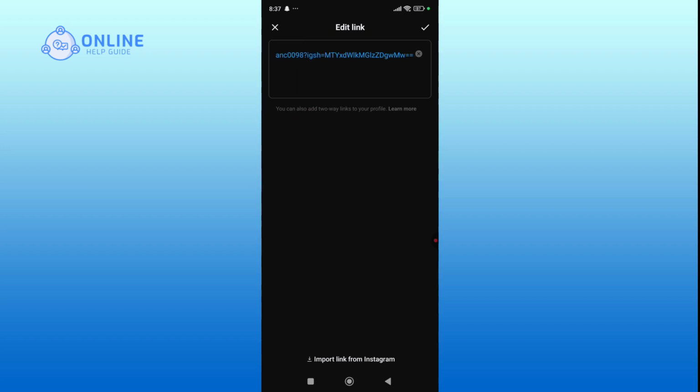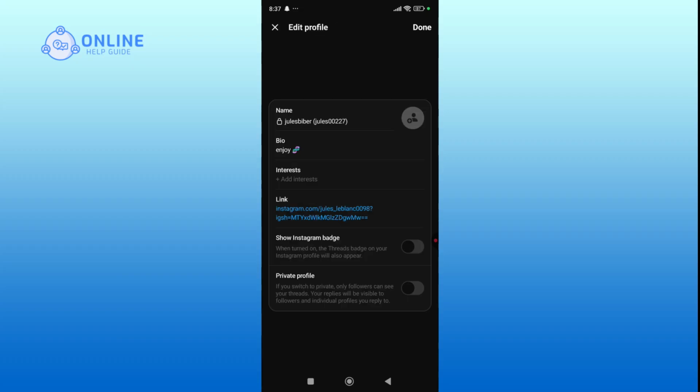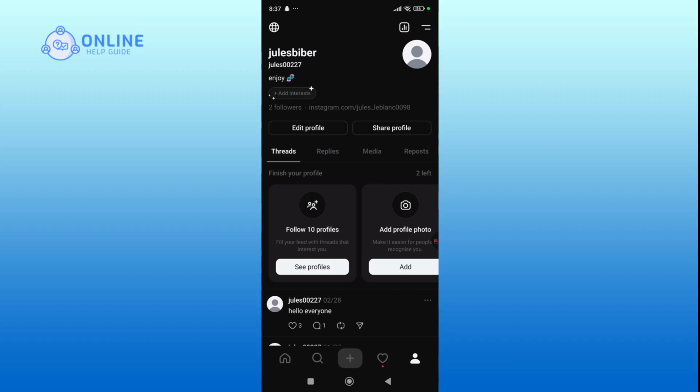You can also click on Import Link from Instagram at the bottom of the screen to add your Instagram link. Lastly, hit the check mark at the top right corner and hit Done to confirm your action. And just like that, your Instagram profile link is now on Threads.